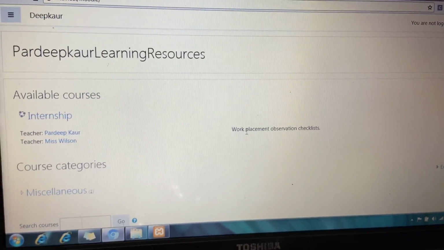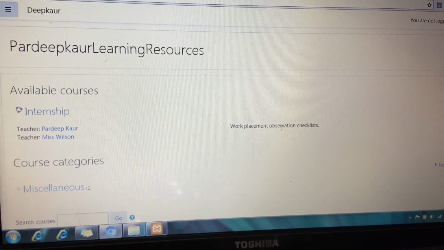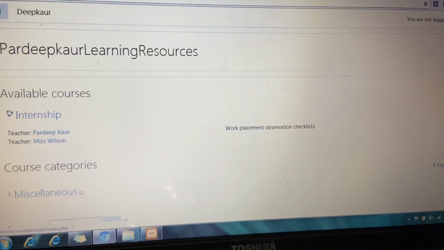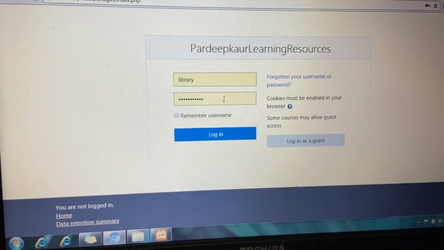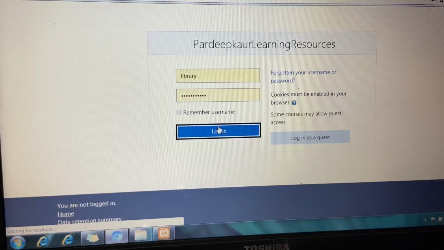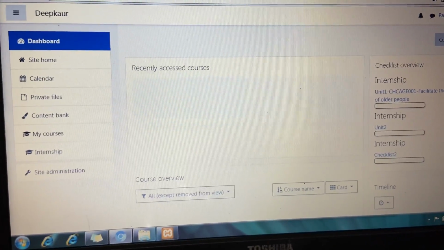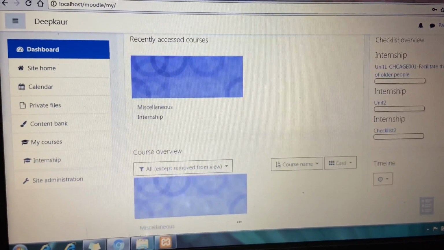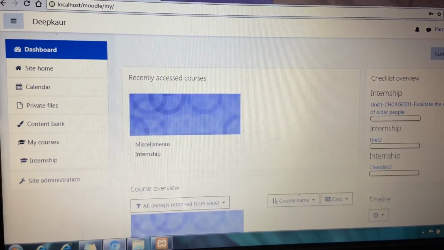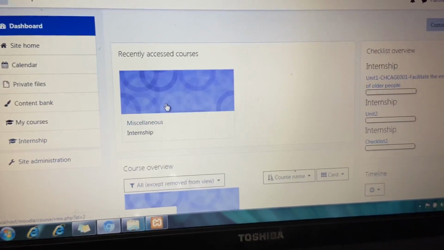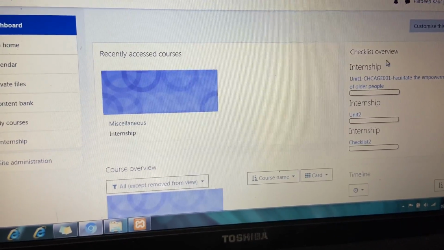So there would be a work placement observation checklist which you can see inside. I'm going to log in as a teacher and will show you what I have created so far. Basically, I have created three checklists which are serving different purposes and I will let you know how they are different. Once the teacher logs in, they can see on the dashboard section their course and the checklist overview as well.